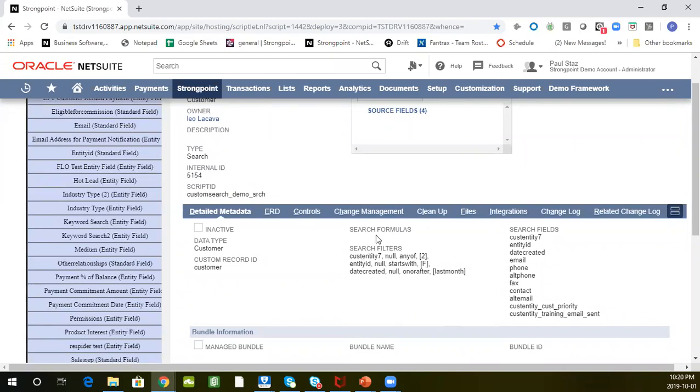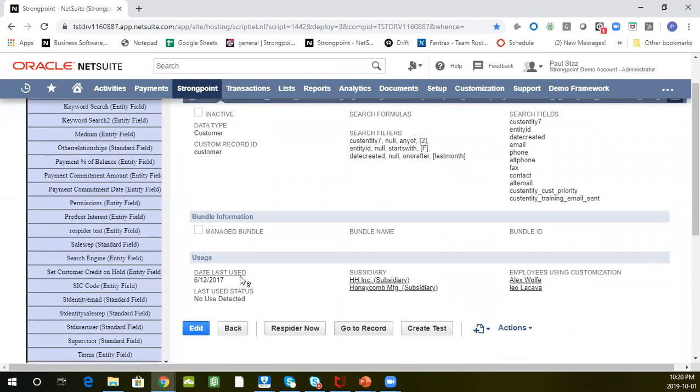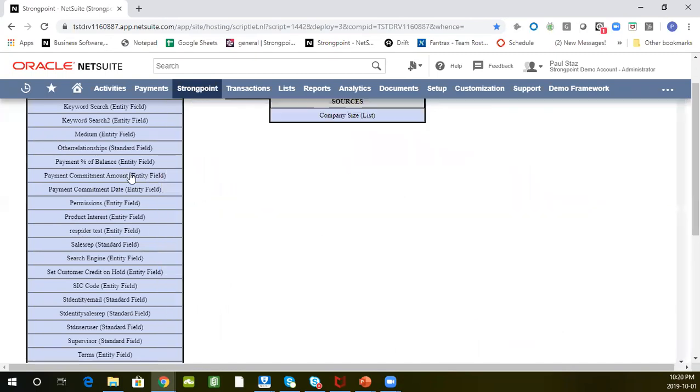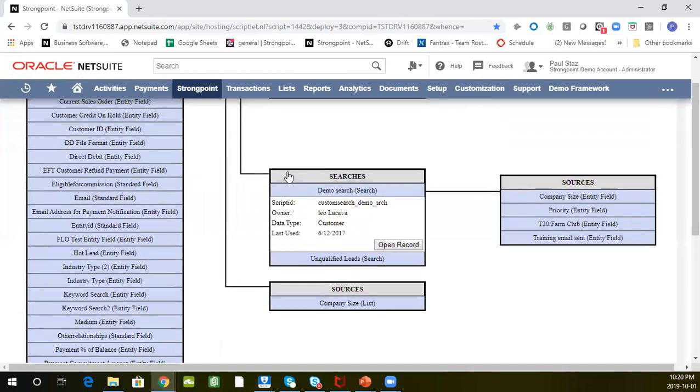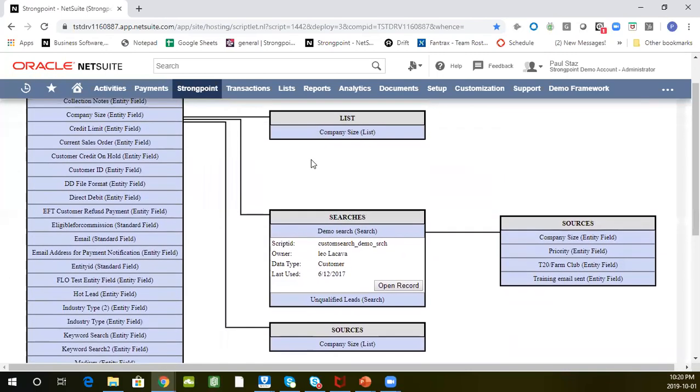I can see that there are no formulas. I can see the filters and the fields. Scrolling down a bit further, I can also see usage information, such as the date last used, which in this case is June of 2017. And I can see the subsidiaries and the employees that are using the particular customization. A quick glance looks like this is a pretty straightforward one. I can probably make this change quickly and easily, and it only took me a few seconds to really determine that. The second use case that we commonly see people using the ERD for is troubleshooting.